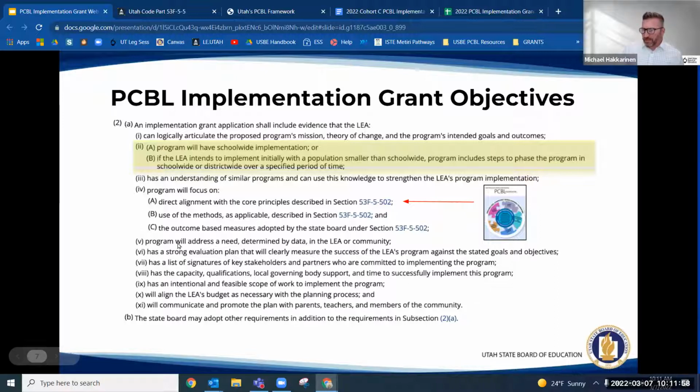Okay, a couple other things called out in the code. The program will address a need determined by the data and the LEA or community, and that's going to be unique to your LEA. You'll have a strong evaluation plan that will clearly measure the success of your program. You're going to need a list of signatures of key stakeholders, and we'll talk about that in the grant in just a moment.